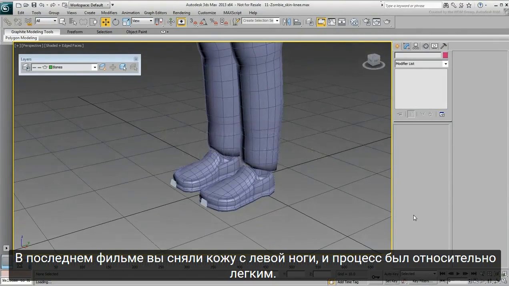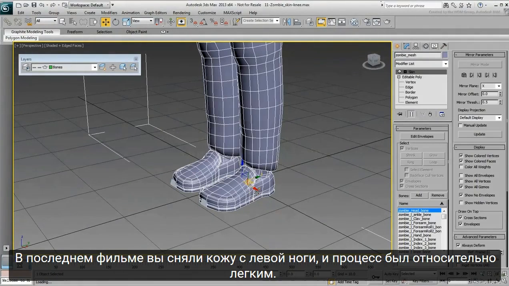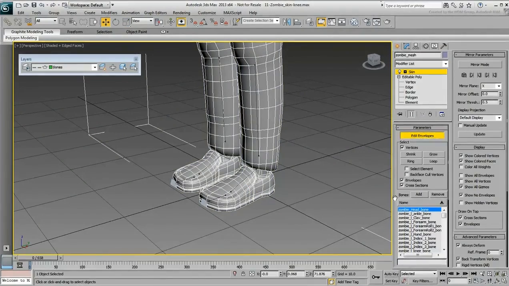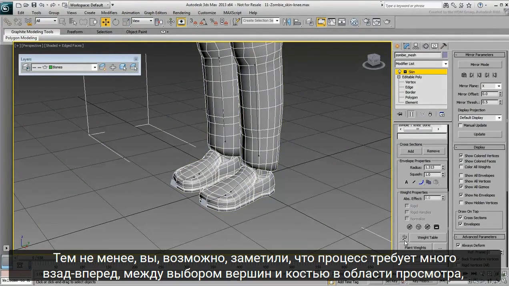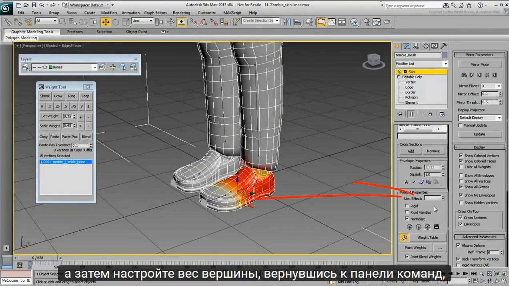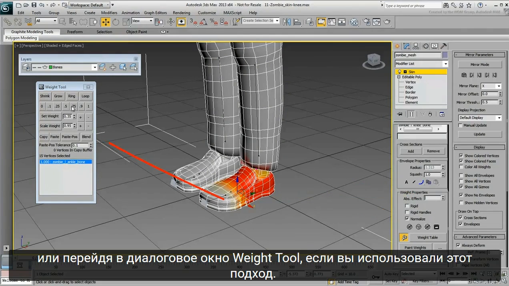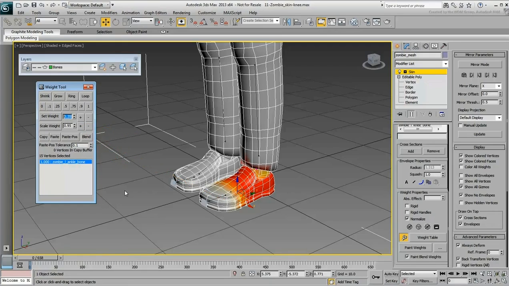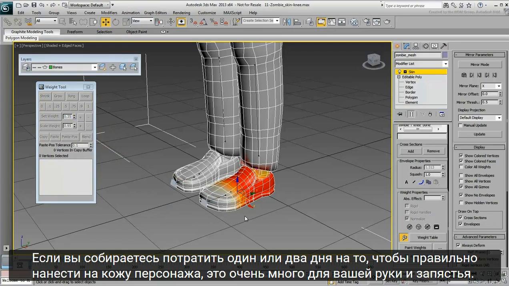In the last movie, you skinned the left foot and the process was relatively easy. Still, you might have noticed that the process required a lot of back and forth between selecting vertices on a bone in the viewport and then adjusting the vertex weight by going back to the command panel or by going to the weight tool dialog if you had been using that approach. If you're going to take a day or two to properly skin a character, that's a lot of back and forth for your hand and wrist.